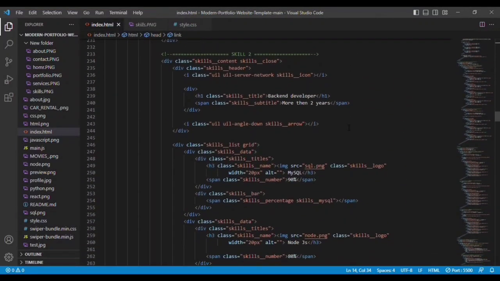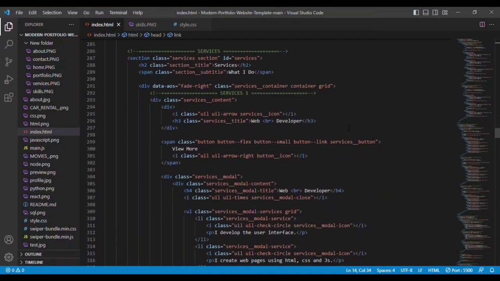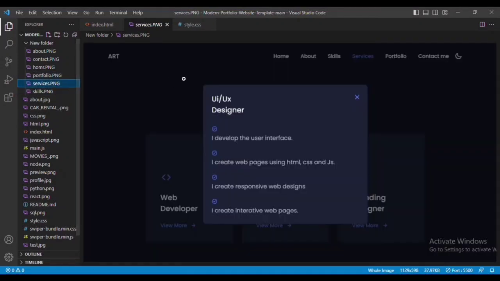In the services section you can see the same h2 and span element for the section title and section subtitle. Let me show you services. This is the services section. You can see the small boxes behind it. These are the services. When you click on a service to view more, you will get this box effect.